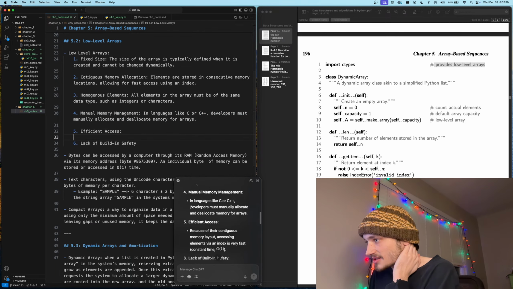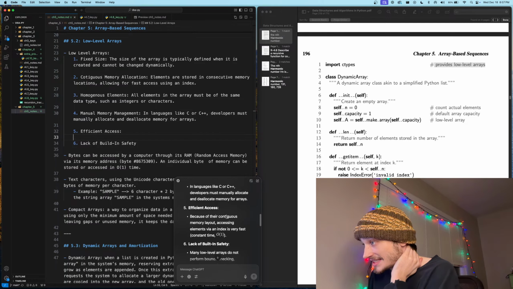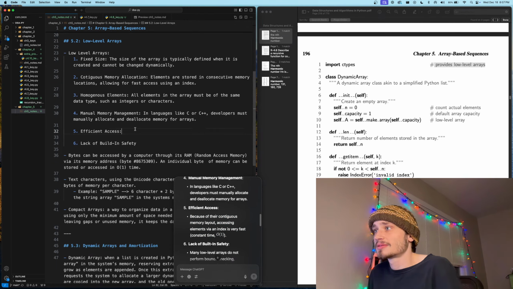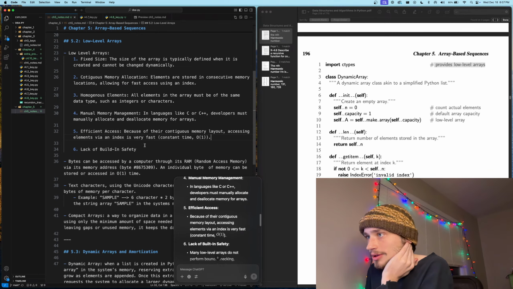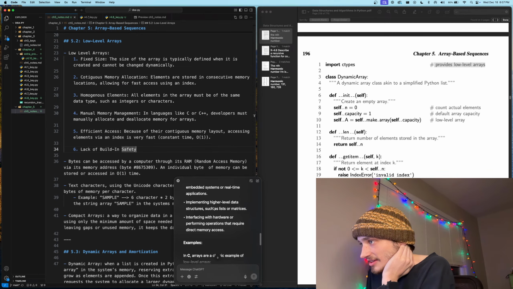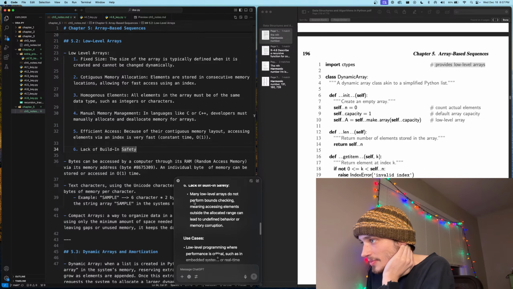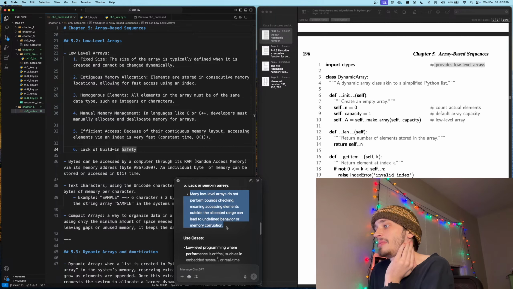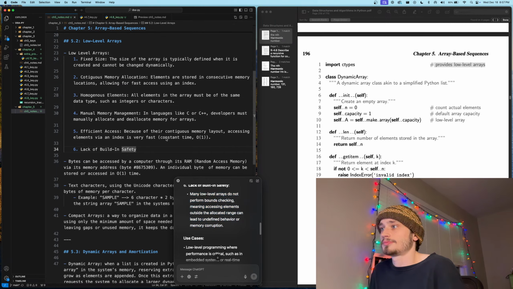Efficient access. Because of their contiguous memory layout, accessing elements via an index is very fast, constant time. Perfect. Lack of built-in safety states that many low-level arrays do not perform bounds checks, meaning accessing elements outside of the allocated range can lead to undefined behavior or memory corruption. That's useful as well. Okay.